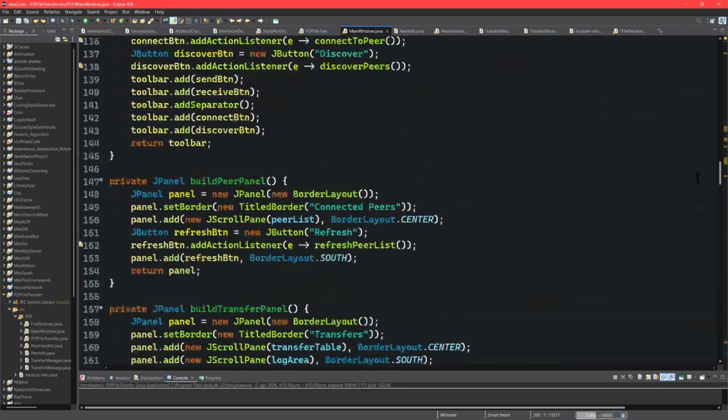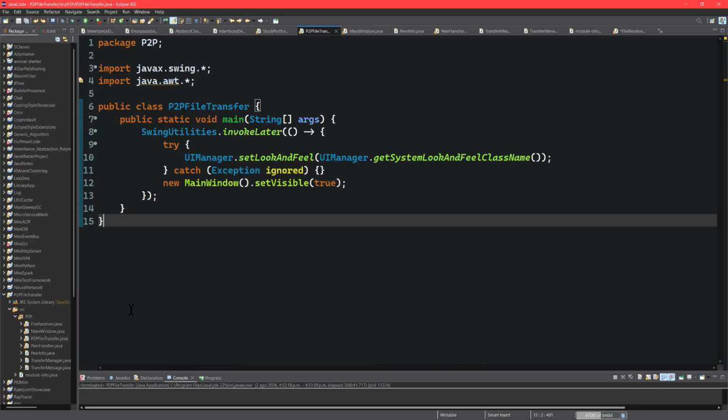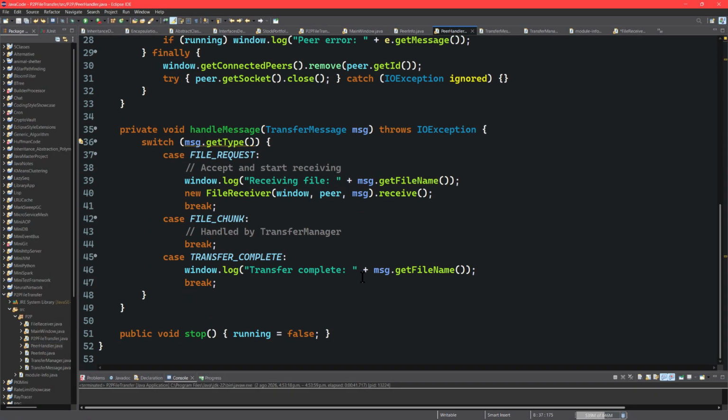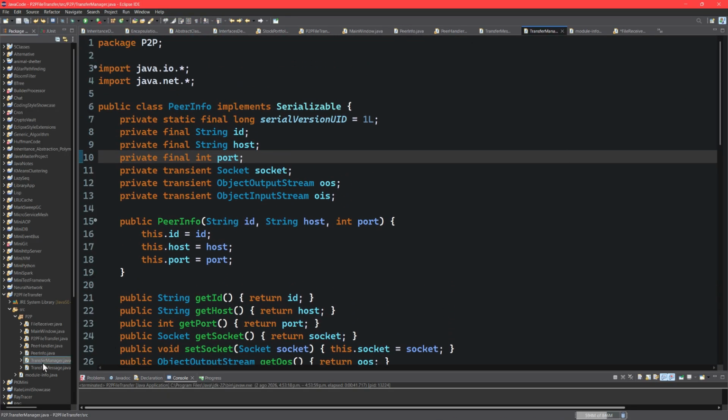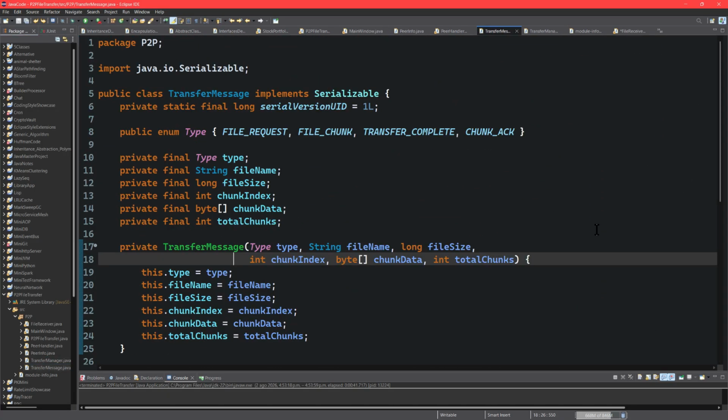You've built a complete peer-to-peer file transfer application with a professional Swing interface. Next, you could even add a distributed hash table for finding peers across the internet. The foundation is solid and entirely yours.